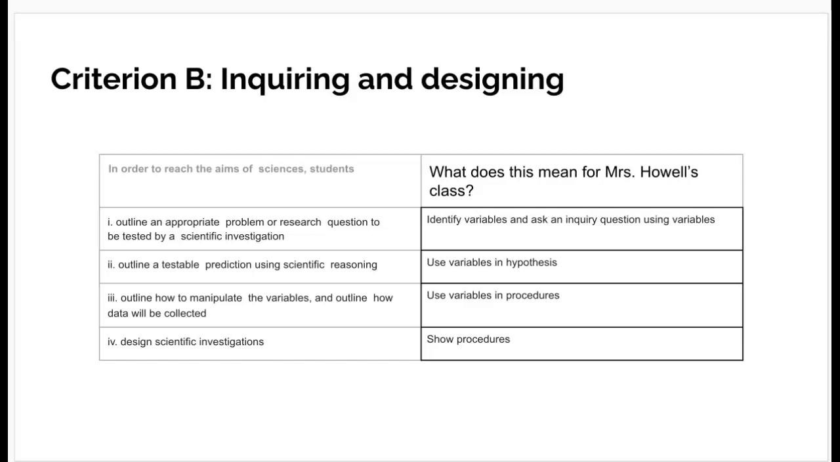What does this mean for Mrs. Howell's class? That means that you will identify variables and ask an inquiry question using the variables. You will use the variables in your hypothesis. You will use the variables in your procedures, and then you will show procedures.